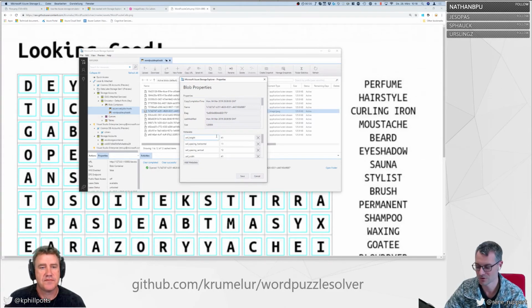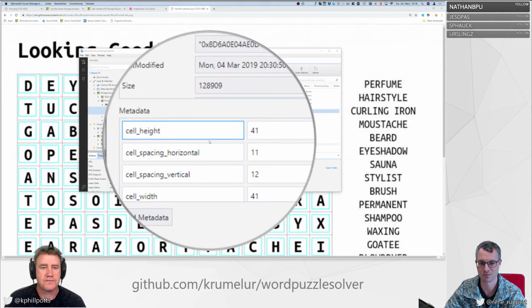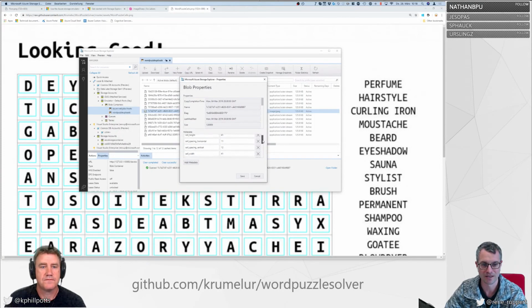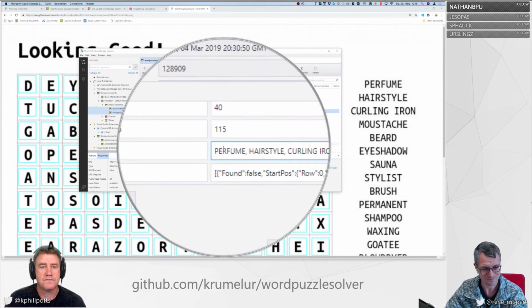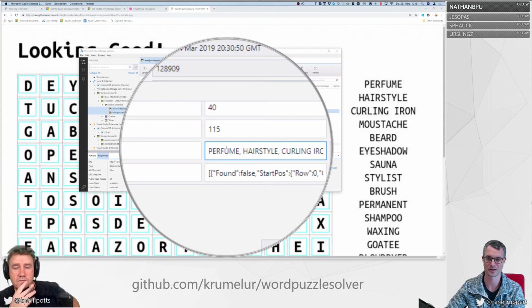I thought I'm going to store things like, what is the height of each cell? What is the spacing? What is the width? You see, how many rows do we have? How many columns do we have? And all of this worked pretty well. And then I thought, well, let's push it a bit and see, can I also store a list of words that it's going to look for? And I thought, now somehow it's going to throw an exception at me saying that the value is too long, but no, not a problem at all.